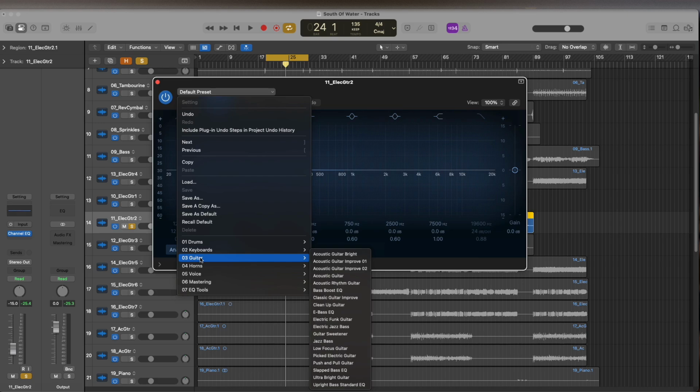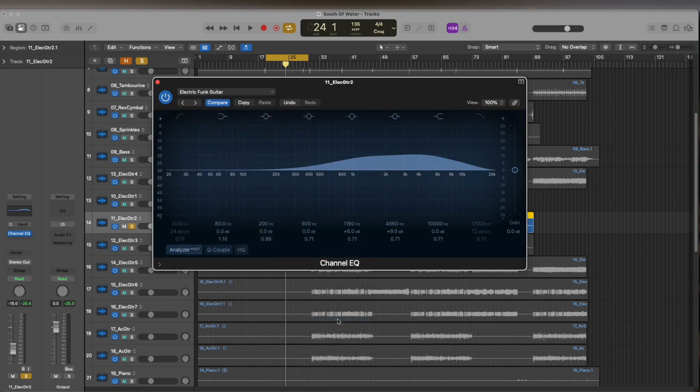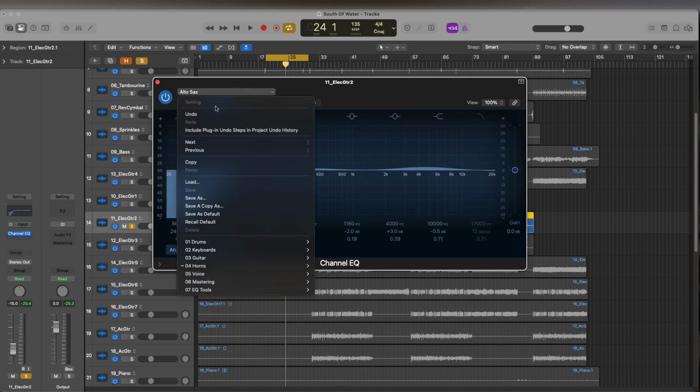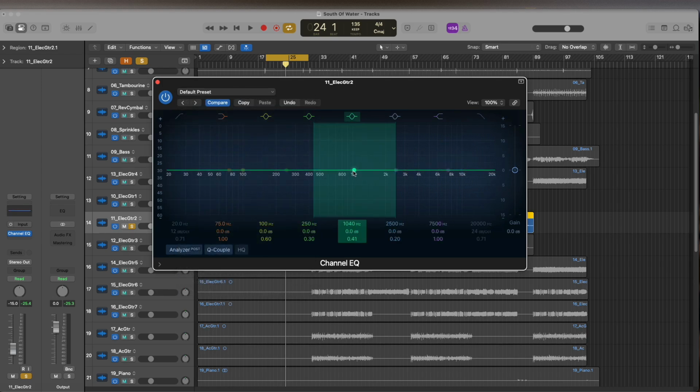Like this is an electric guitar. If I go to here, guitar, and let's say electric funk guitar, you can see what this is doing is it's boosting, it's making this bubble here, and it's boosting these frequencies. But there's so many different presets, and you can play with these presets. I think it's probably more important to just move them around yourself and get used to the sounds that they make.